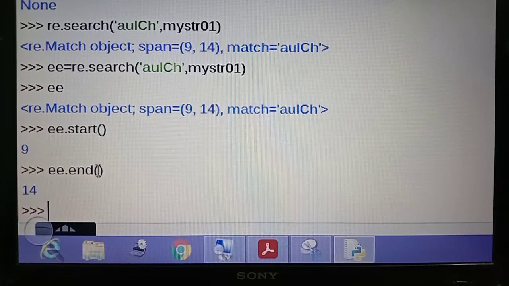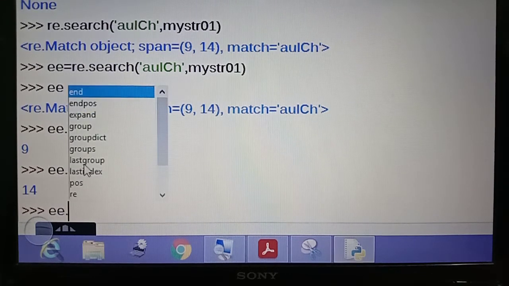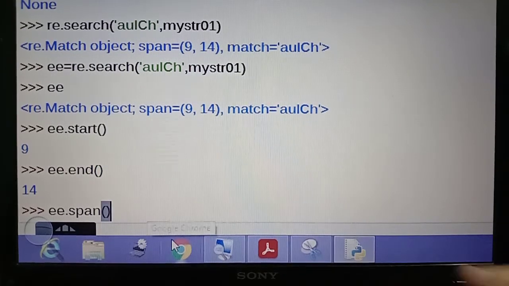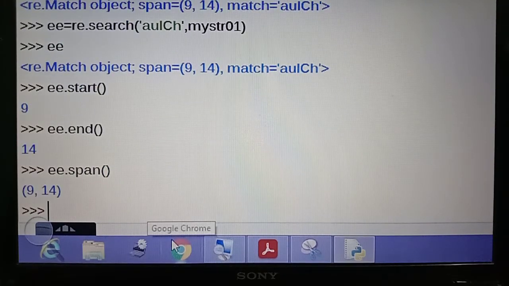This start value and end value together are known as a span. So there is a span function. This is the span function. It shows me the result in the form of a tuple, 9 comma 14.